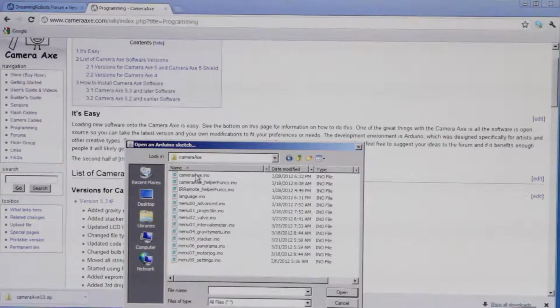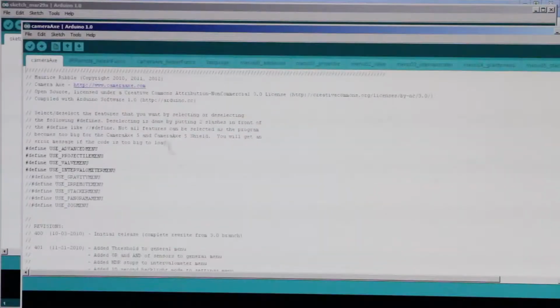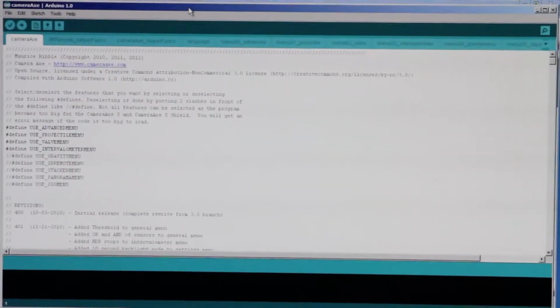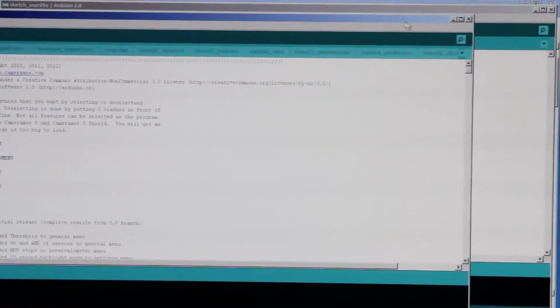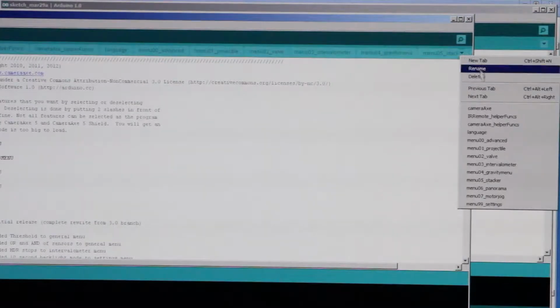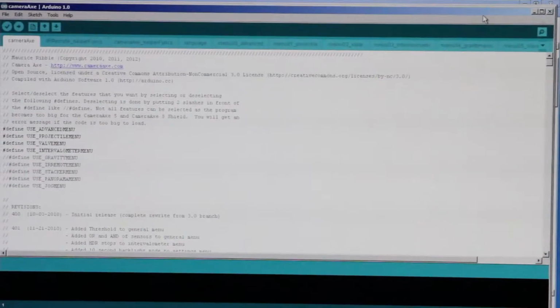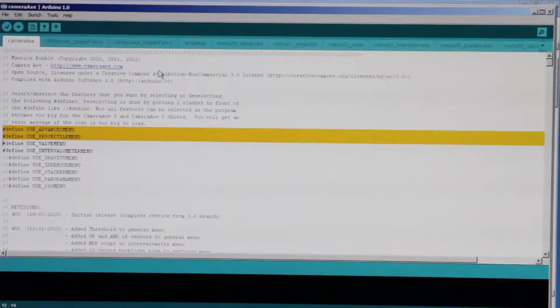Now you go to the CameraX software, and then there's this camerax.ino file. This is the one you open, and it will actually open up all of the other tabs, and you can click down here and see all the tabs. Oh, you can't quite see that. If you click this side arrow, it'll open up all of the tabs, and you might not be able to see them all in your menu. But the main one that I wanted to show you here is this area of the code.